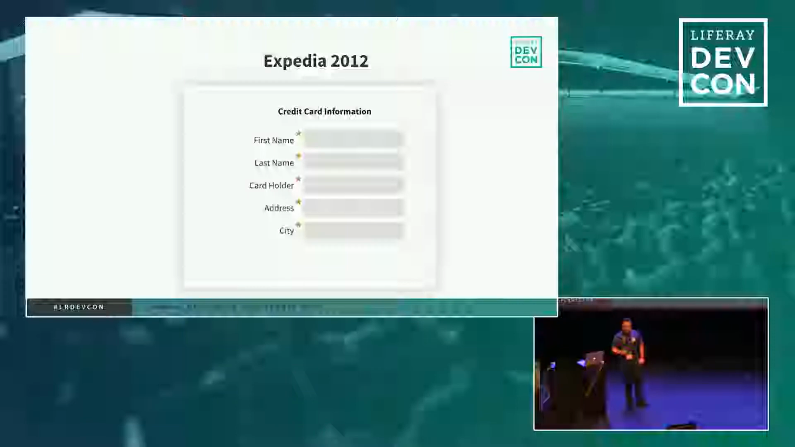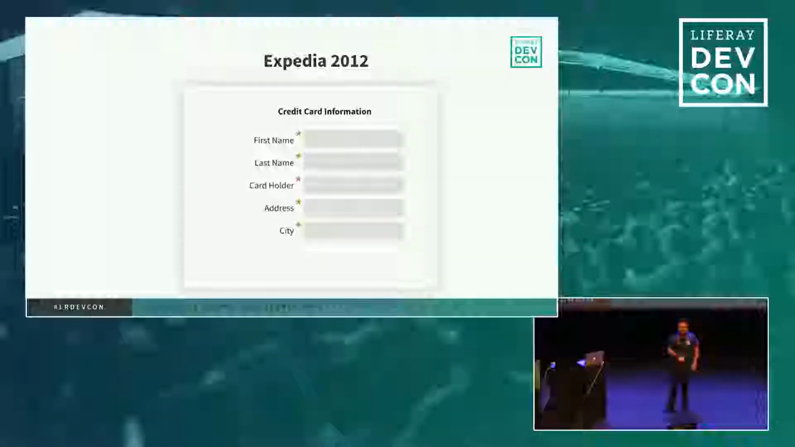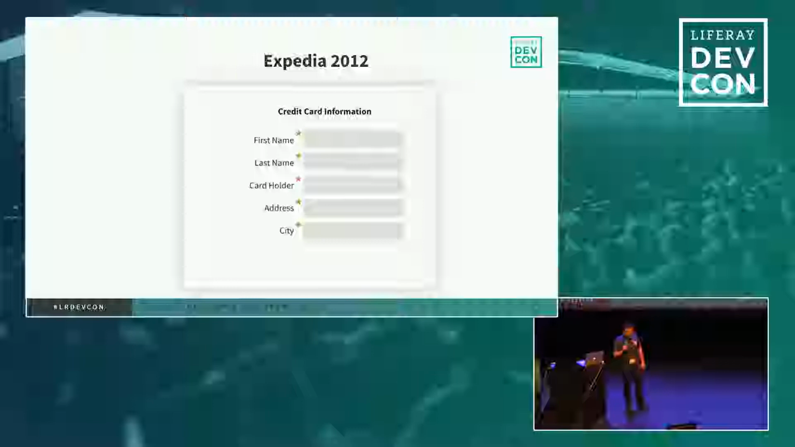So to give you an example of how hard this can be, in 2012, Expedia, a website, I don't know if you heard about it, but you can book rooms or rent cars on this website. So in 2012, they had this form when they wanted to rent a car or something, room. I forgot the verb.